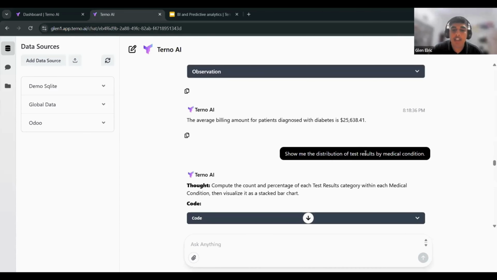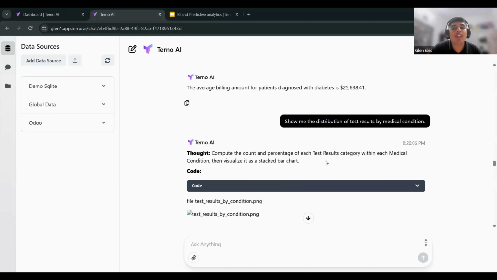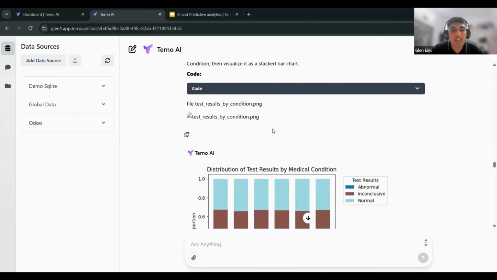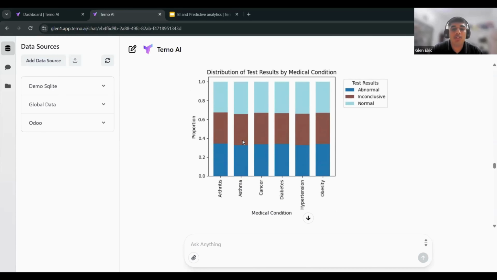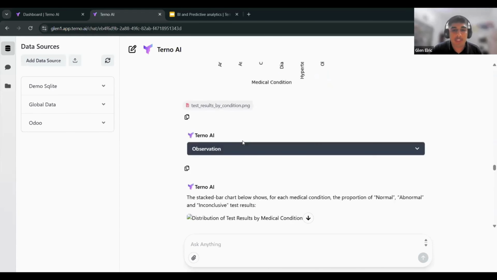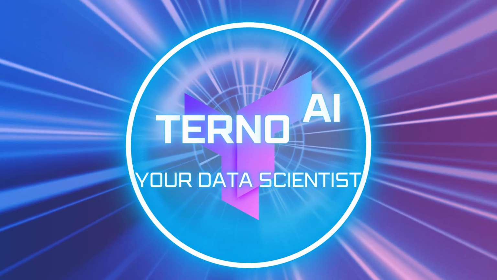Similarly, I asked, show me the distribution of test results by medical condition. It did its work very well. Since it was a synthetic data set, it didn't have any variation. It has a slight variation. So you can see the visualization here, the distribution of different test results according to the conditions, right?